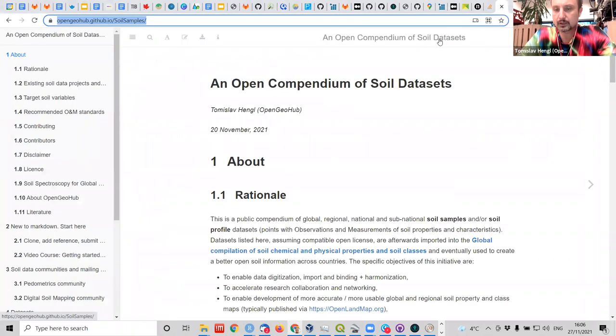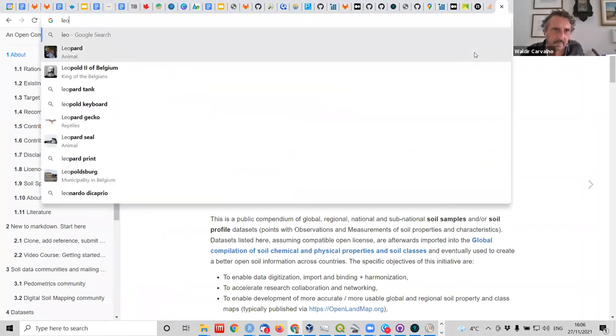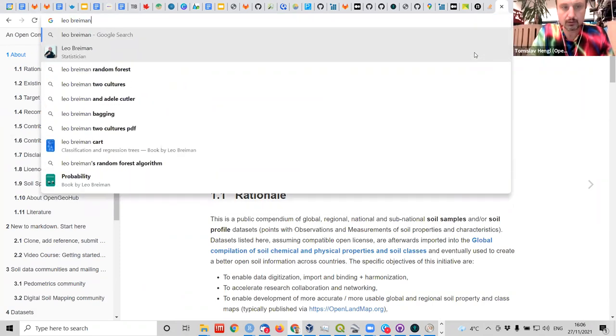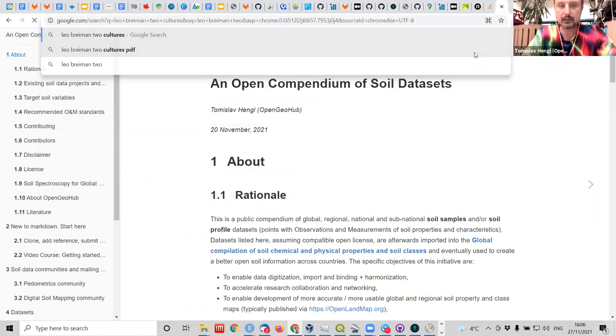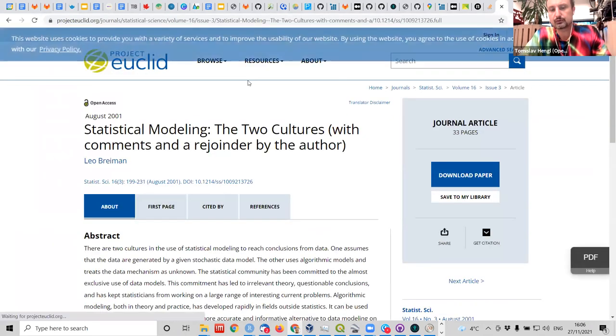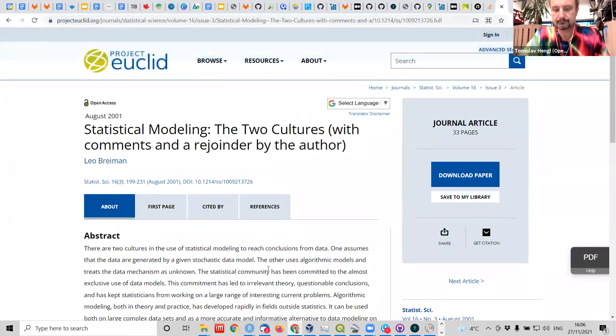Leo Breiman, Two Cultures. Have you ever heard of it? No, I've not. Leo Breiman, Two Cultures. It's a really classic paper. Basically everybody who wants to get into machine learning should read that. And it goes like this.